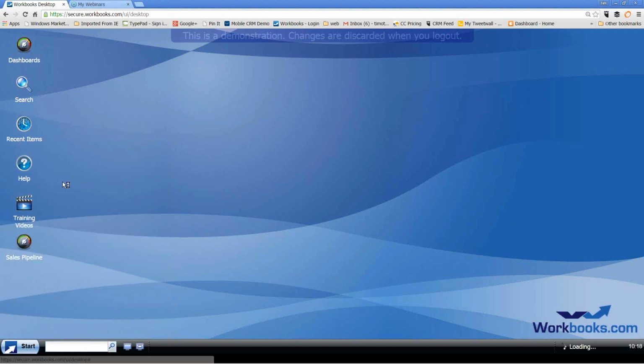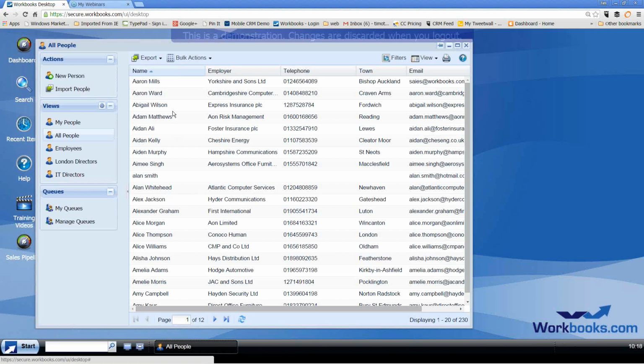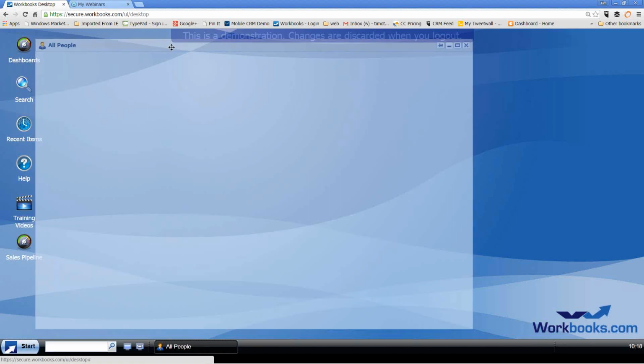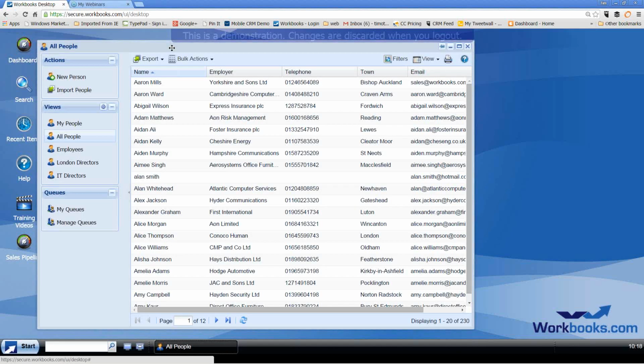If I select people first of all, this is a pretty typical window that pops up, rather like Excel, row by row, summarizing all the people in my system. There they are in alphabetical order. You can decide what columns you see here as you're browsing through your contacts. You can also put people into different lists or groups. They're called views in Workbooks. You can easily segment and profile people there.